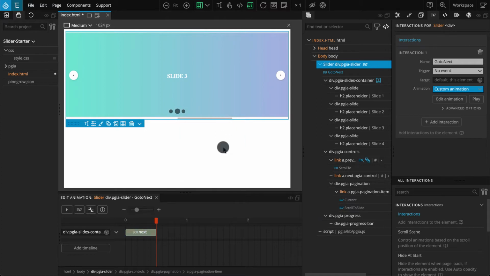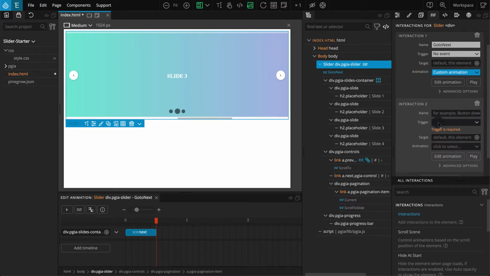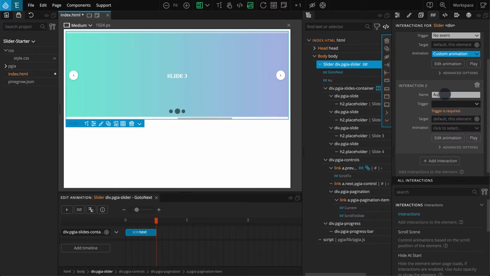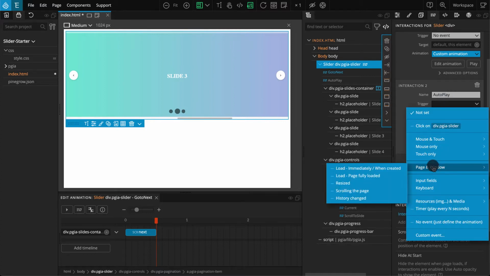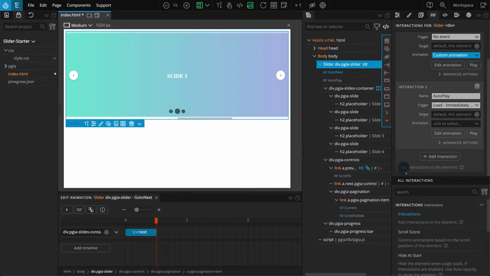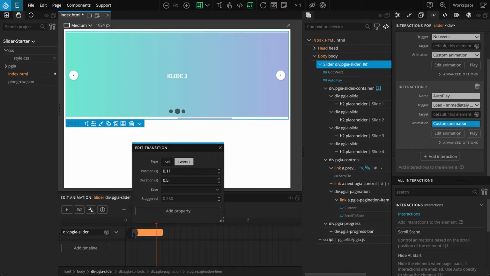Now let's create a new interaction for PGIA Slider on the Interaction panel. Click on Add Interaction, and your interaction settings should appear. For name, enter Autoplay. For trigger, go to Page and Window and select Load Immediately. Leave the target blank. Click on Edit Animation and the timeline editor will appear. Now click on the blank space of the timeline editor and a transition settings will appear. For type, select Set. On position, enter 2.